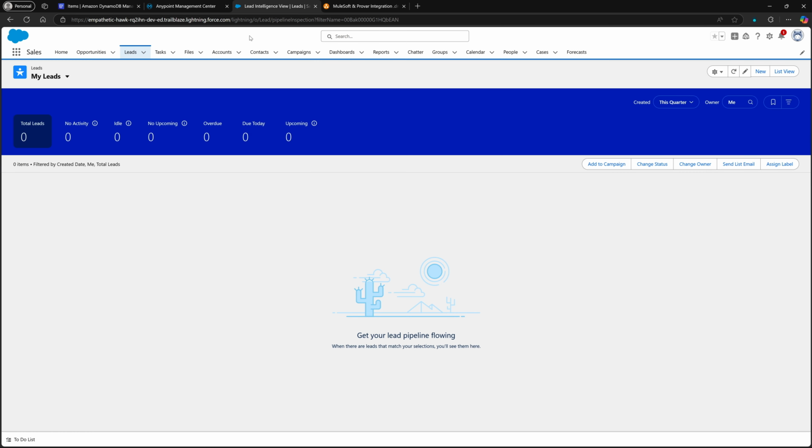This is our Salesforce org that we're going to be operating in for the most part. You'll see currently we don't have any leads showing up in this existing view. So I'll switch over to Provar where we can begin that process.